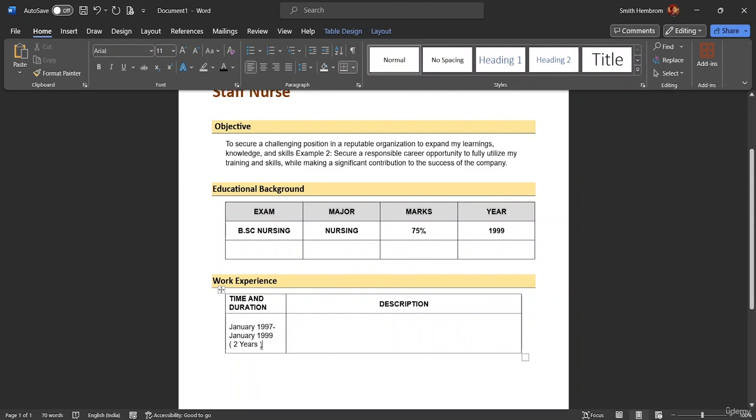Now let's select all these things and bring this one to the center. Here you can see, and now you can add the role and so on. Suppose I type over here ICU and emergency department. Let's type emergency department.